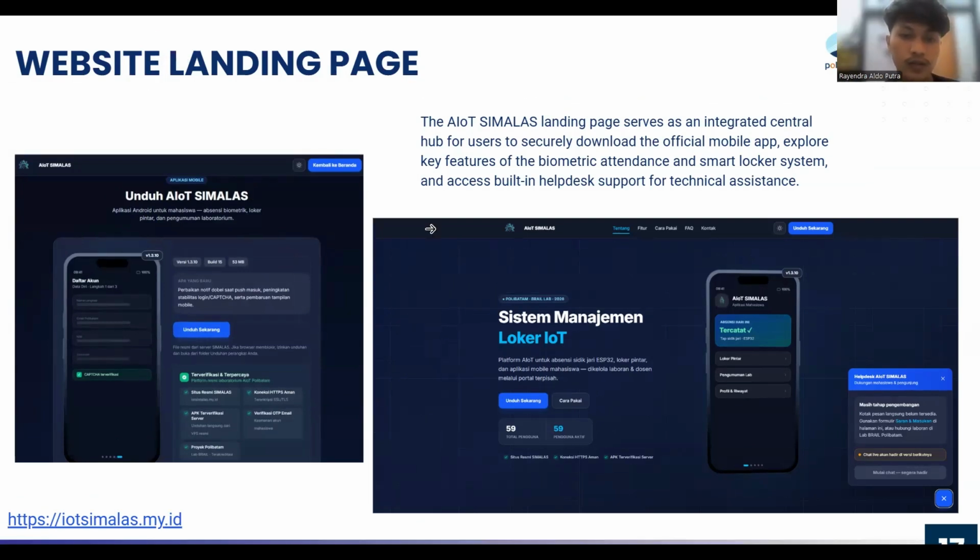On the web front-end side, I developed this landing page as the main gateway to the IoT ecosystem. The primary focus is to provide a centralized portal for students to directly download the official mobile apps. Besides the display and overview of the system, a feature is also integrated, an interactive help desk, so users can quickly report technical issues or provide feedback. Next, please.